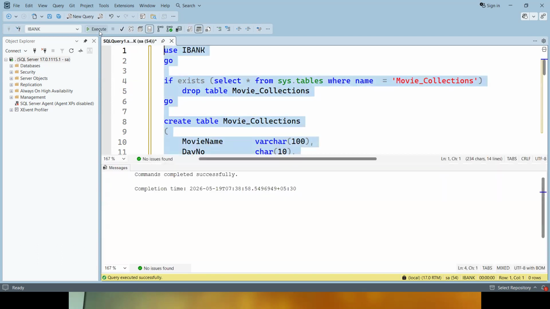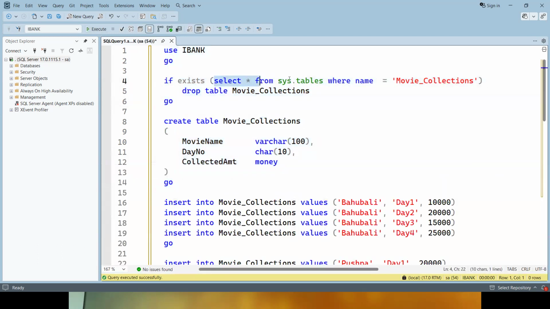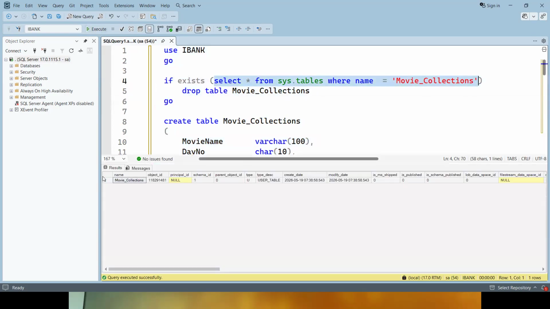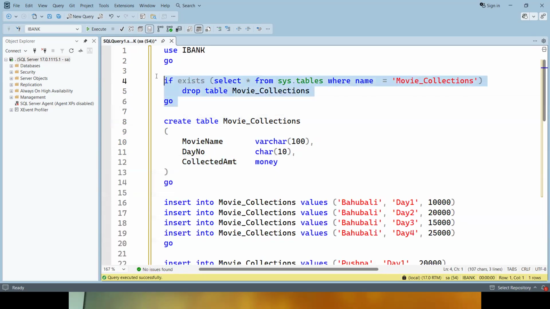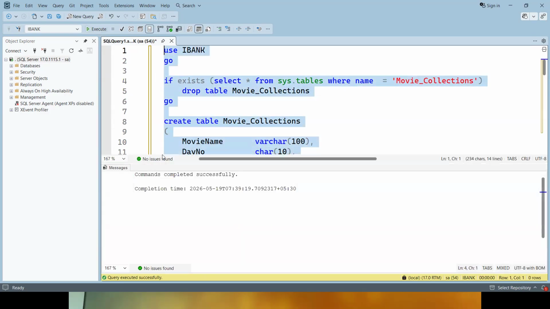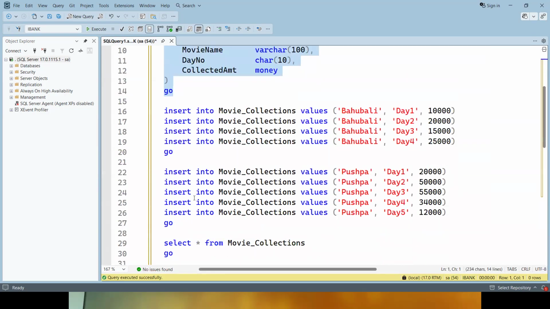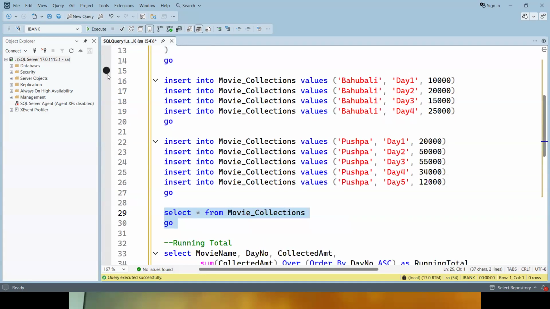Click on execute, it would have created. Now, if you execute this, you will be able to get one row. If you're getting this row, then this will become true, exists becomes true, then it will delete and create. Okay, if it is not there, it will skip, it will directly create, right? If it is there, now it will go and try to drop and create. Now it would have created again. Now this table is available without data.